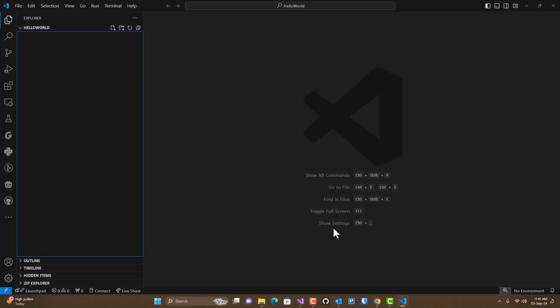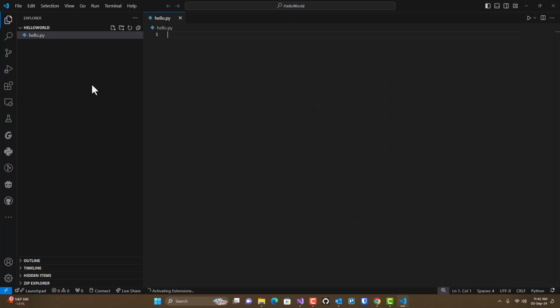Notice that we have some little functions we can do here. These are shortcuts. I use these a lot. These are very convenient. So I'm going to click on New File, and we're going to say hello.py. So when you make a Python program, make sure that you put the file extension.